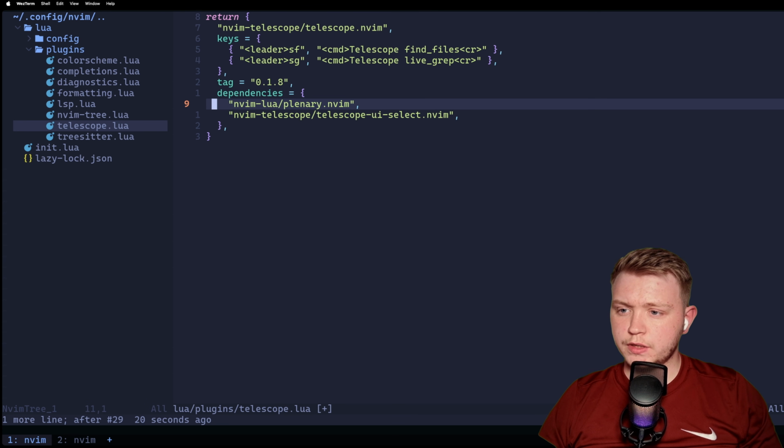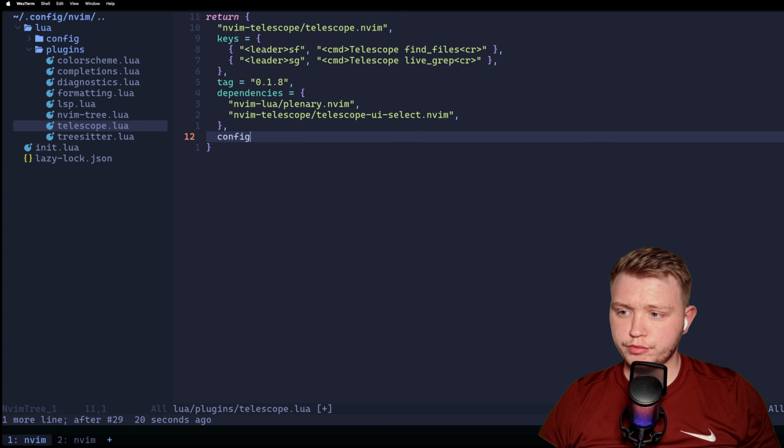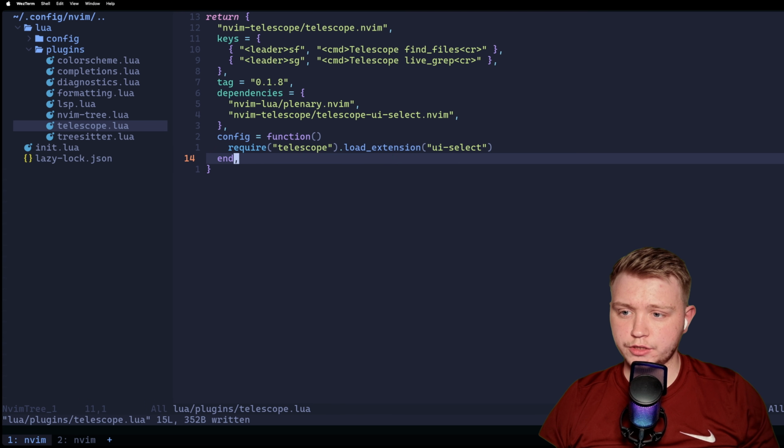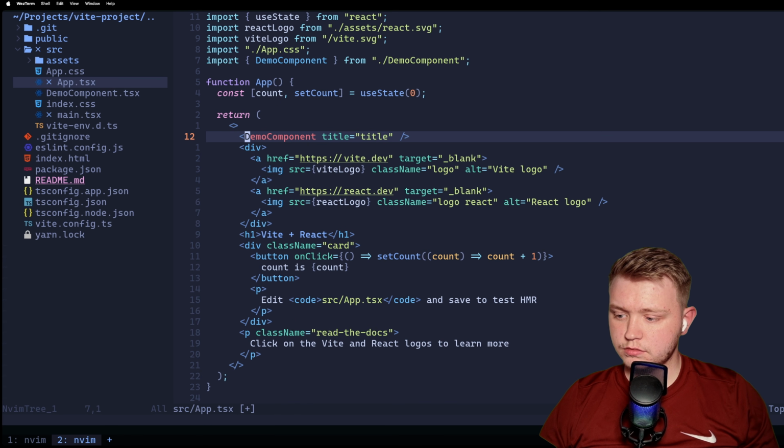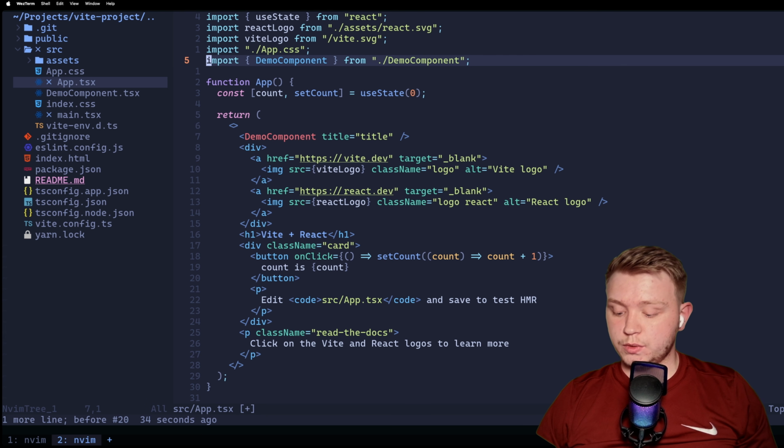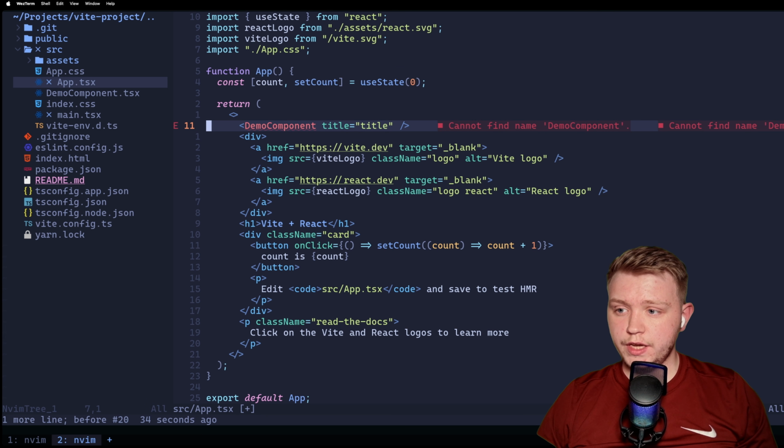So in our telescope file, we're just going to add the UI-select plugin, and then we're going to need a config function, basically where we can just require it and load the extension. Now if we open back to our project, quit out of that, and go back to our file and delete the reference to it, we can do leader CA.